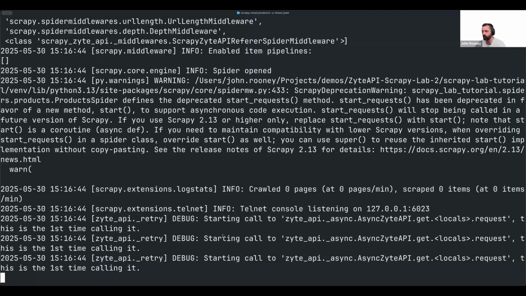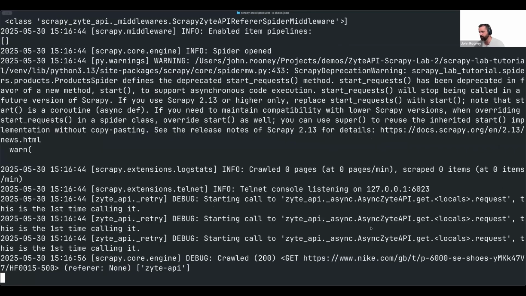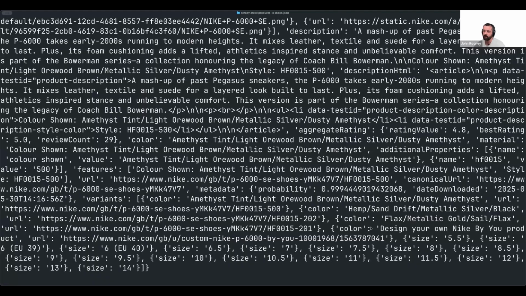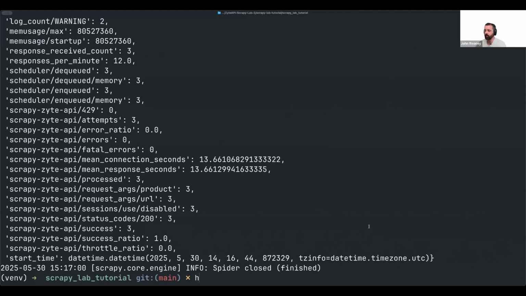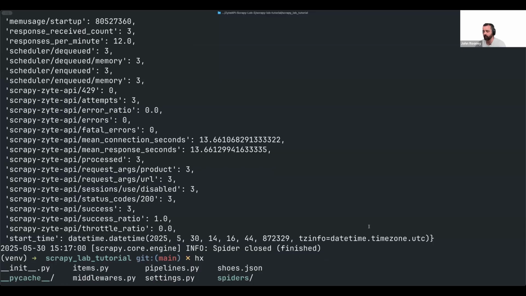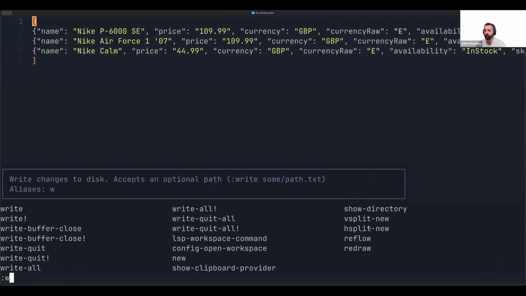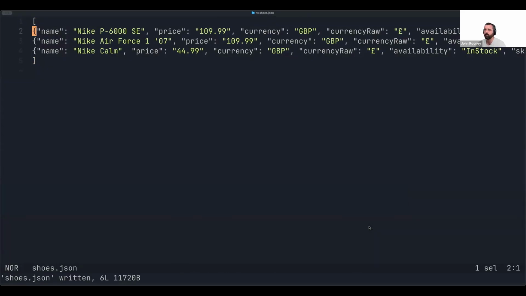We can see, these are all happening at the same time because we're calling it asynchronously. So, we don't have to wait for each one to happen one after the other. Scrapy gives that to you automatically, and the Zyte API will handle that. So now if I go and open up my shoes.json and format this, oh, I don't have format on my JSON. Oh, that's annoying. And we can see it all here.